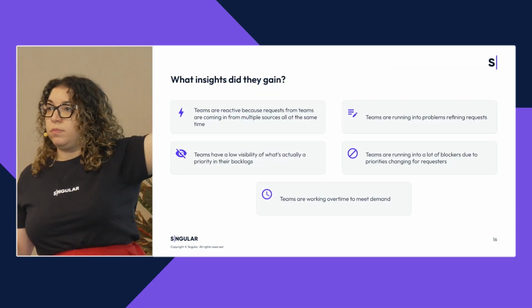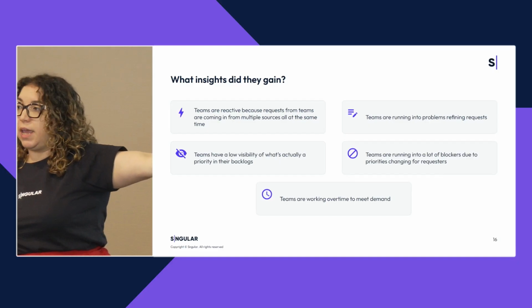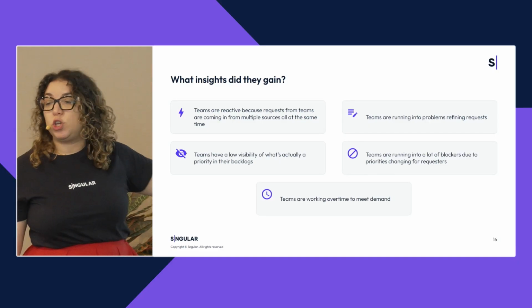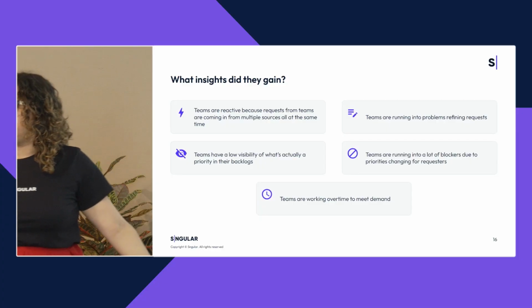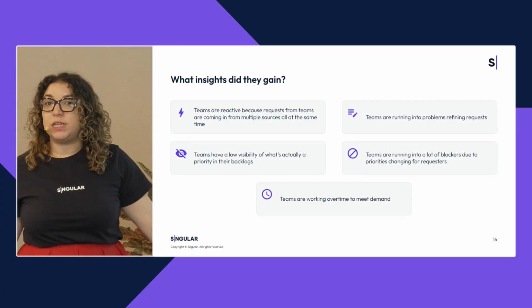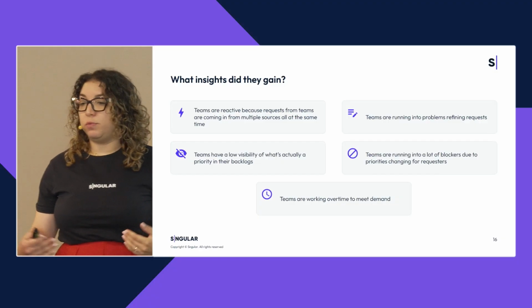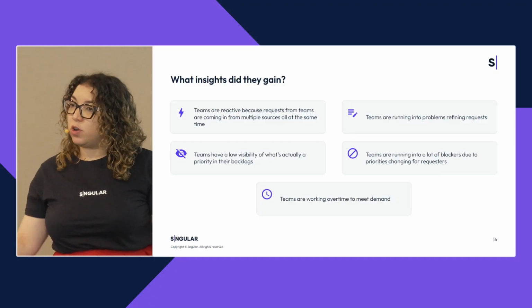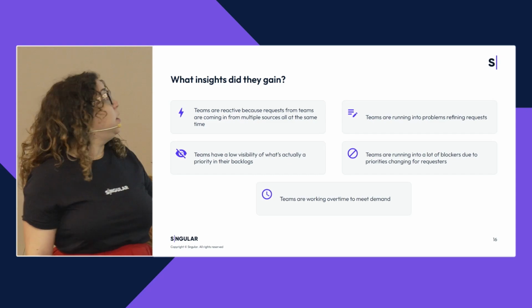So what did they gain from all of this? Well, basically the insight is that they were able to actually understand what was actually happening with their data. And being able to see that, yes, it's siloed off, and they were able to give that information back to teams as well. But then they're also able to see their pain points much more clearly.